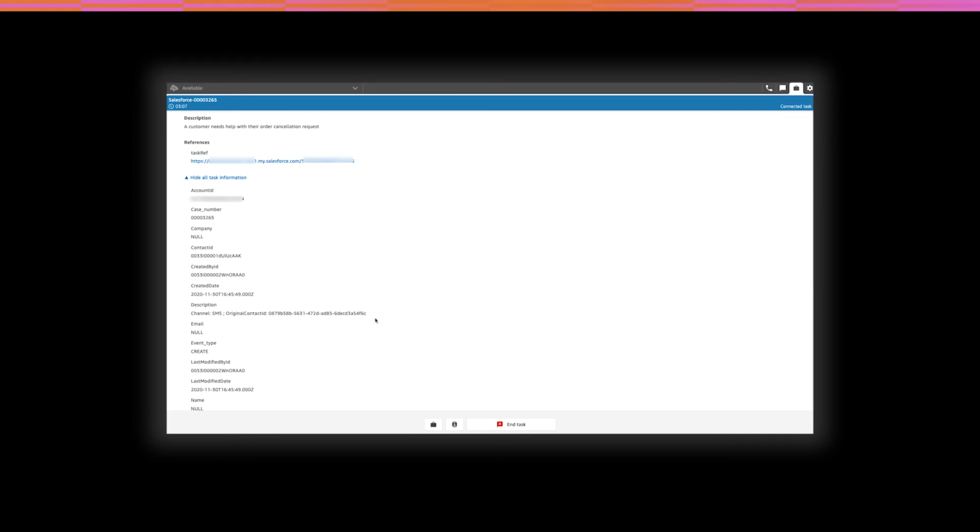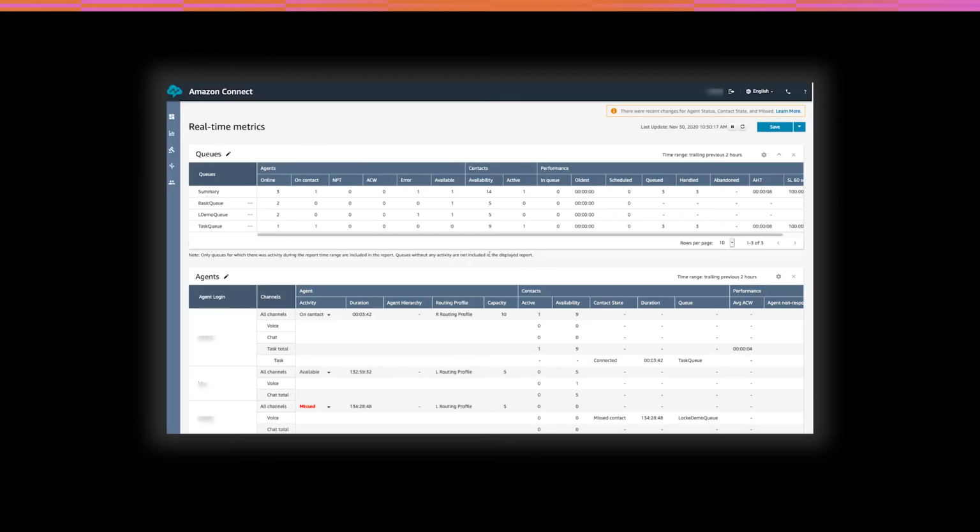Now, as an agent works on this task, a number of metrics are being emitted, just like they are for chat and voice. So let's take a look to see what a manager can see on our real-time metrics page. This is the real-time metrics dashboard, and I'm looking at the queues section and the agent section. So you can see here on our task queue that there's one agent online, there's one on contact, and the number of tasks that could be open from this point forward, which would be an accumulation of the tasks per agent.